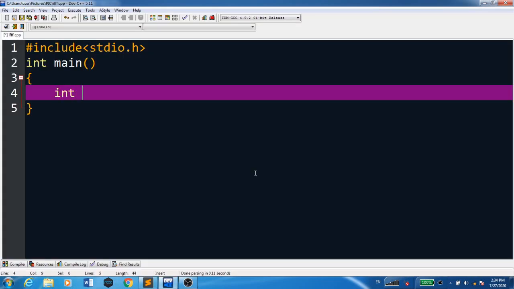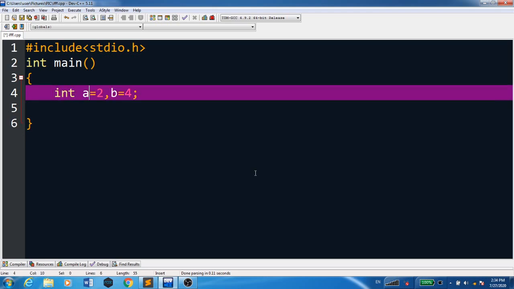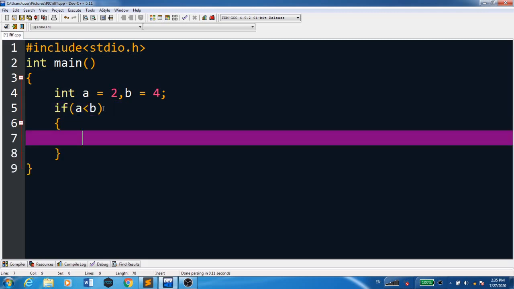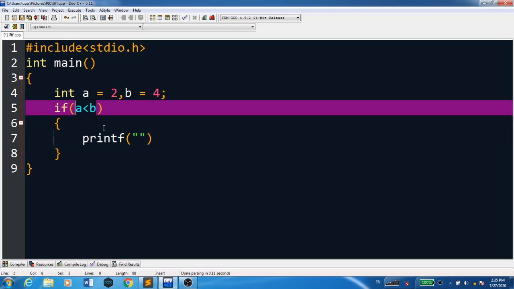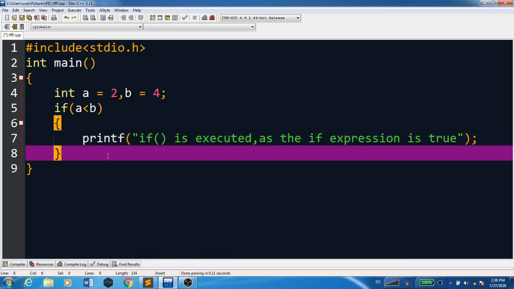Here we declare two integer variables a and b, assigning value 2 to a and value 4 to b. Now we write the if, and the expression we give is a < b, with the body of the if inside the curly brackets. What happens when this seventh line is executed? If the expression of the if statement, that is a < b, is true, then only it will execute the printf, that is the seventh line. That is, if is executed as the if expression is evaluated to true.